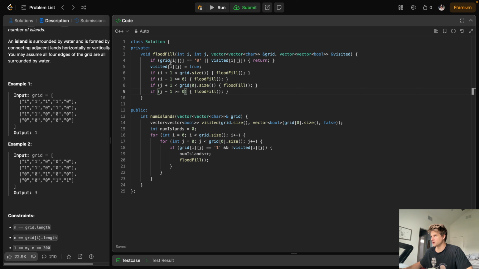Okay, and then it's just a matter of passing in the parameters. So i plus 1, j, grid, visited. It's pretty much going to be almost the same for these, but obviously the way we're incrementing or decrementing those ij coordinates is going to change for each direction. So for this, we have j plus 1, and then finally j minus 1. Okay, so that's about it for the code.